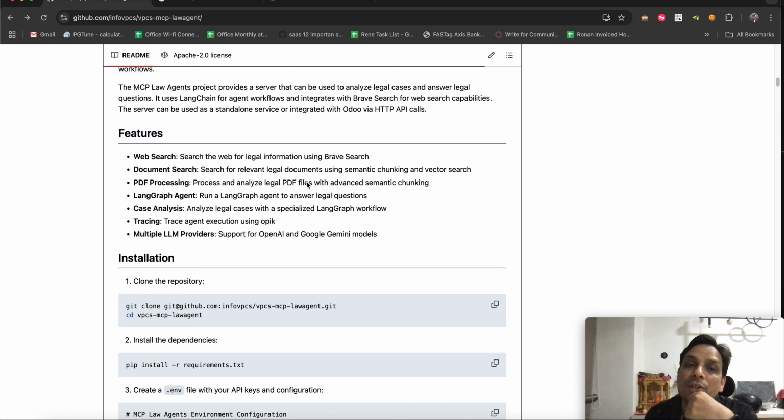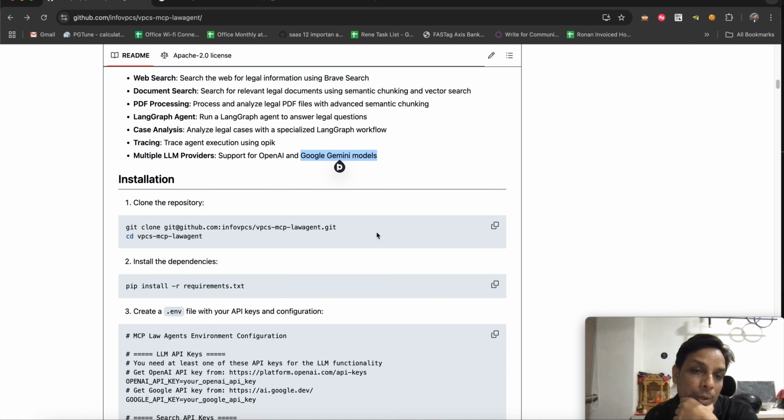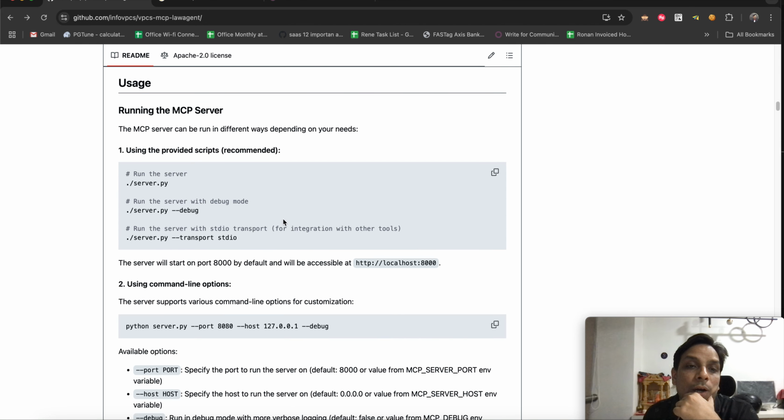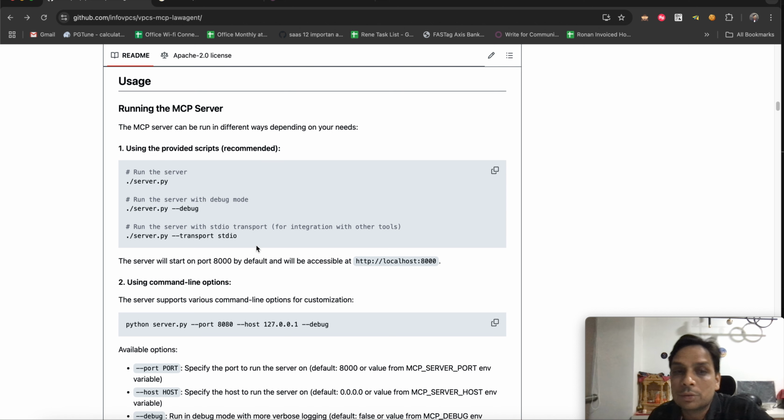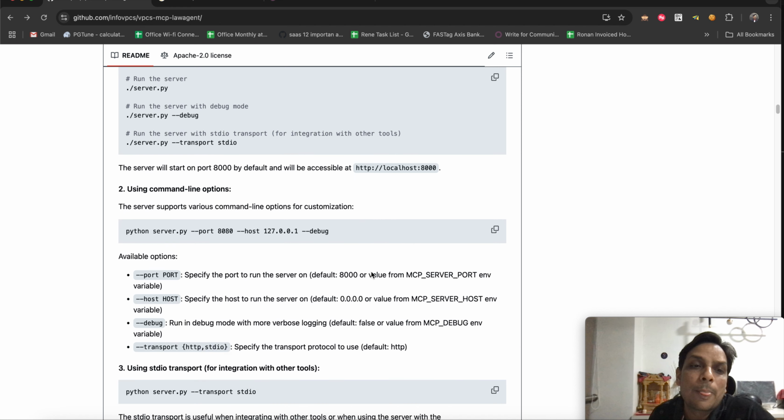Document search, which I use for legal documents, for the law agent related to that. I have used a LangGraph agent, case analysis, and even Opik tracing, and for the LLM I just use two options, OpenAI and Google Gemini. Google Gemini I used in my project. Related to that, you need to start your server. You can have both options, standard IO and SSE. So I use both protocols for MCP.